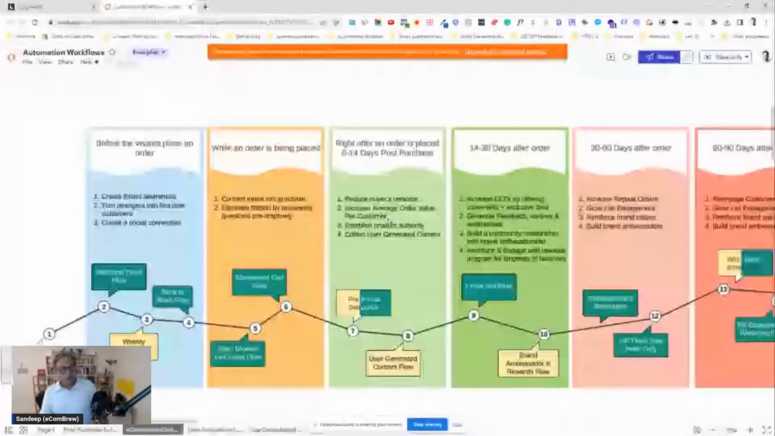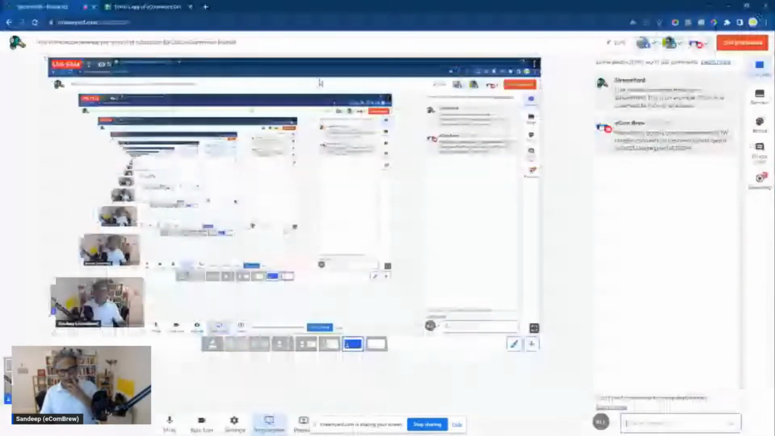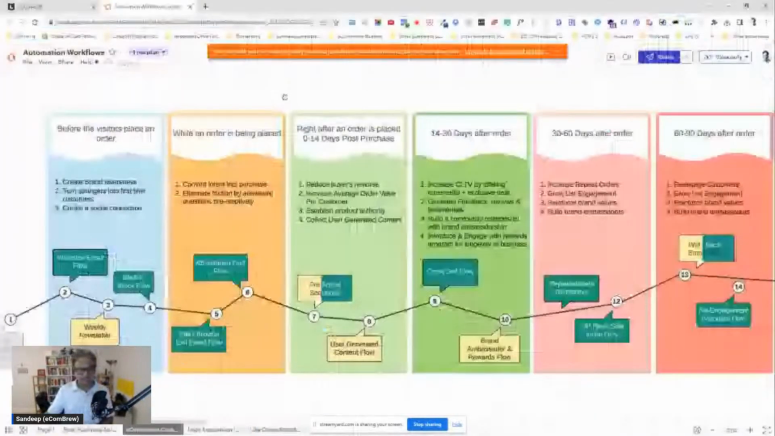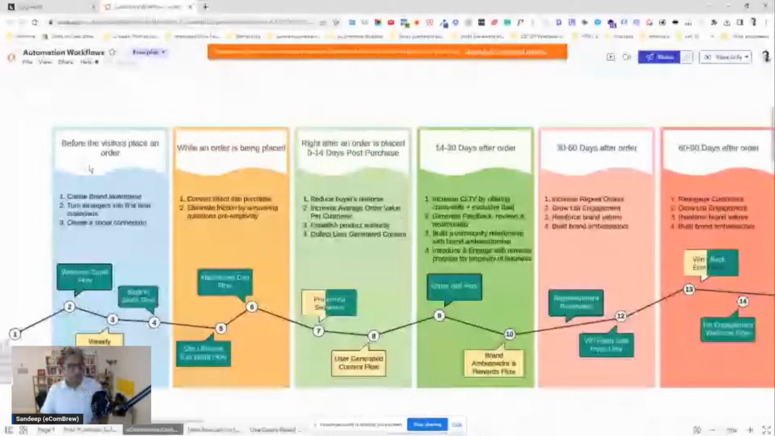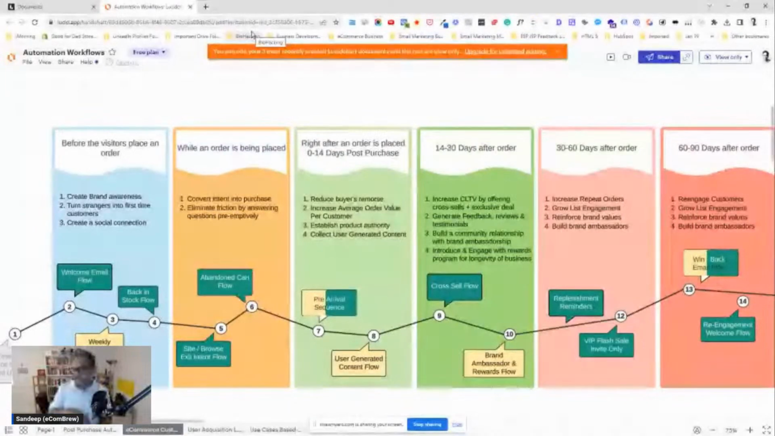Okay. So now let's come back to the stages and we'll start talking about these stages so that you can relate them to the conversation. Typically, before they place an order, we've got their email address, and now we want to start talking to them. The objective at this stage is to turn first-time subscribers into first-time customers. That's the biggest objective at this stage.